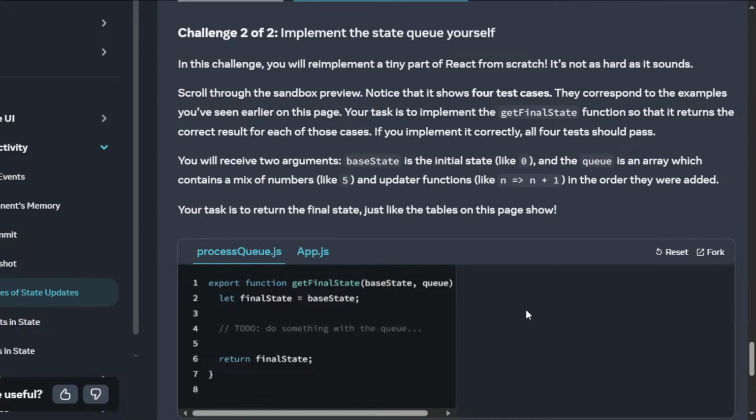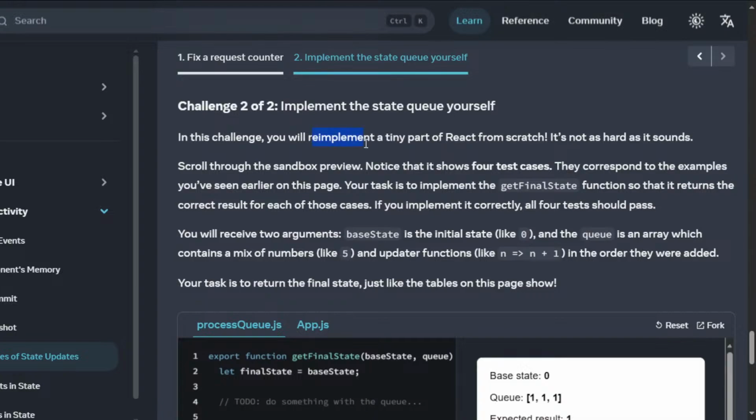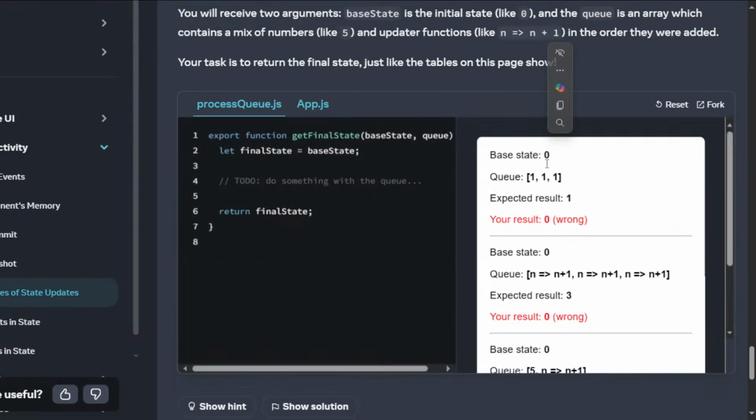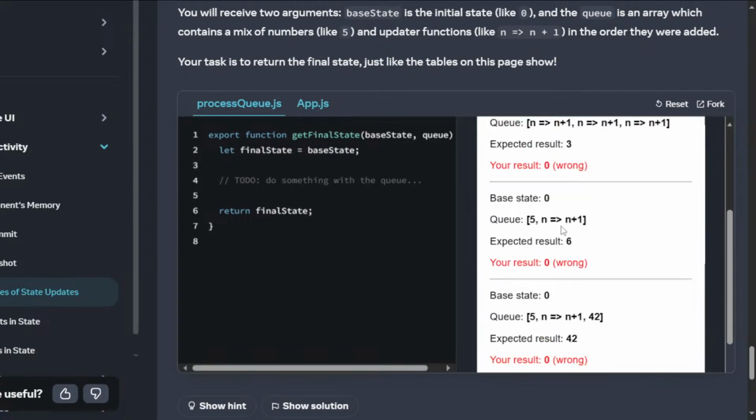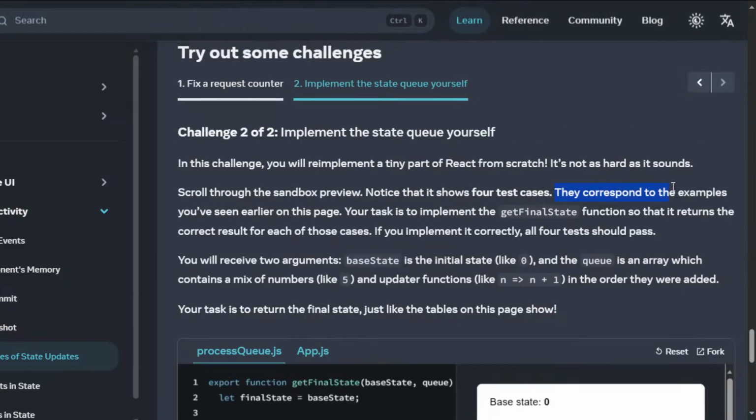My challenge is, in this challenge you will re-implement a tiny part of React from scratch. Okay, it's not as hard as it sounds. Alright, scroll through the sandbox preview and notice that it shows 4 test cases. Alright, I have 4 test cases, 1, 2, 3, and 4. They correspond to the examples you have seen earlier on the page.